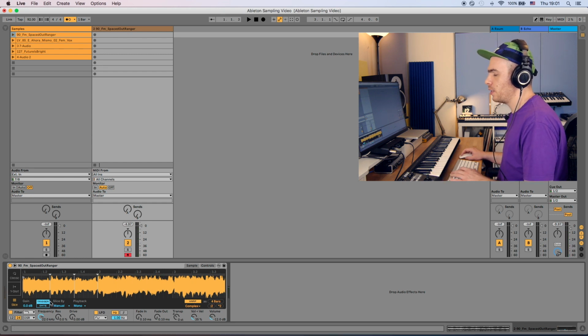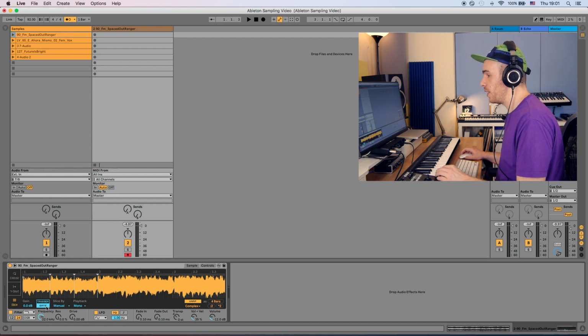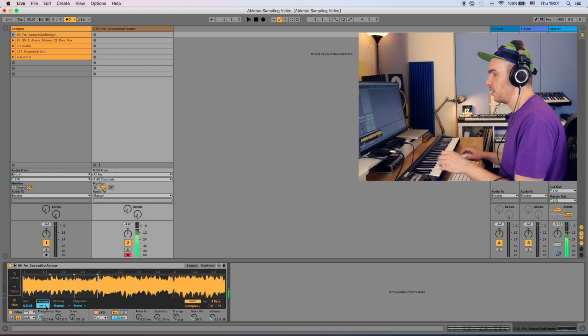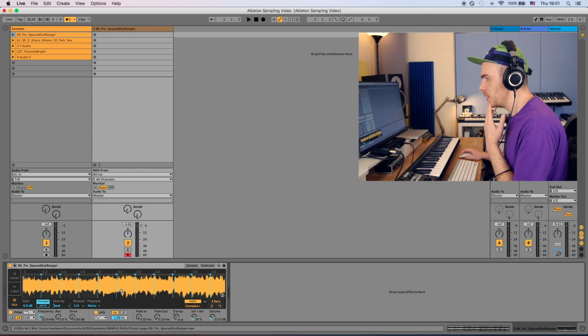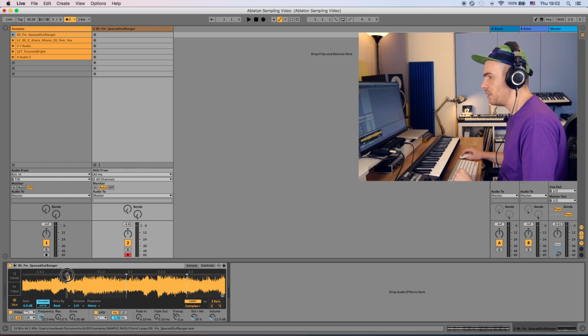And the playing mode is set to trigger, so it plays the whole slice all the way through, and when you set it to gate, you need to hold down the key. And when you let go of the key, it stops playing. I'll use the trigger mode, and maybe use the beat mode because it works well with this sample. And of course you can edit the slices to fine-tune them if they're not exactly where you want them to be.